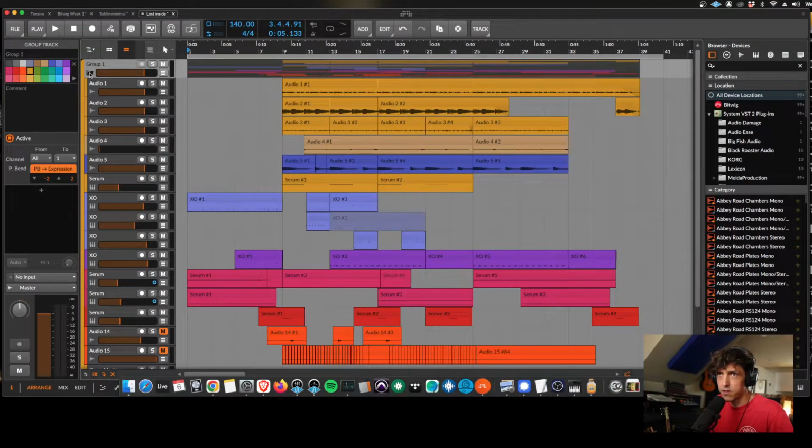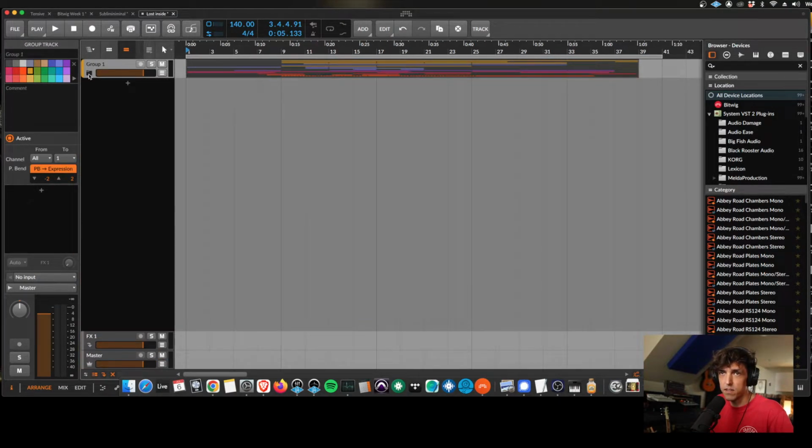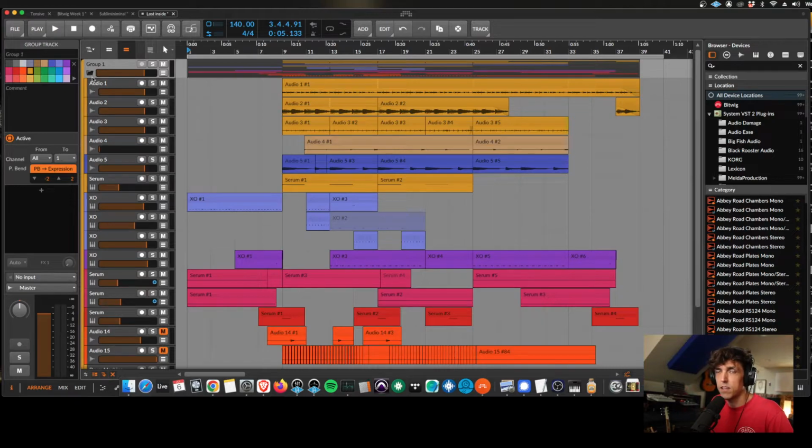What this does is it creates a folder of all of these tracks so that you can condense it if you want. This is a nice way to create groups of instruments or buses or folders. That's one way that you can do it, and you can actually make folders within folders. You can make groups within groups if you want. So we want to make a sort of master group of everything.